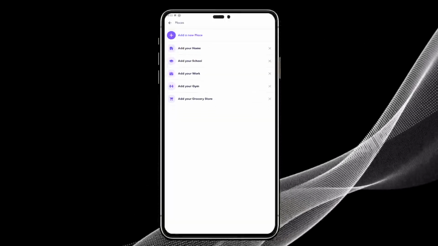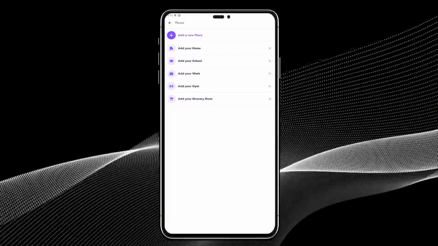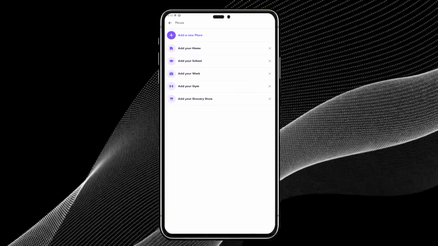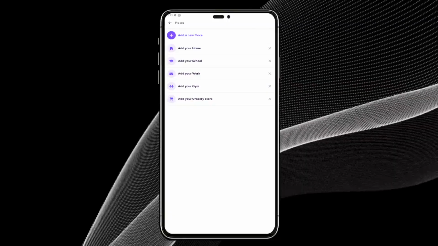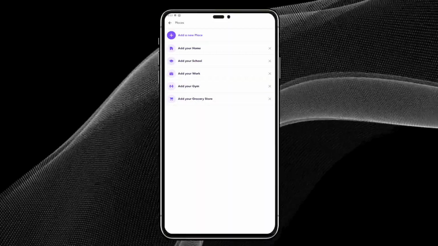Once you tap Yes, the location will be immediately removed from your saved places list, and you'll no longer see it among your tracked locations. And that's it. You've successfully deleted a place from your Life360 app, cleaning up your saved locations and keeping only the places that are currently relevant to you.